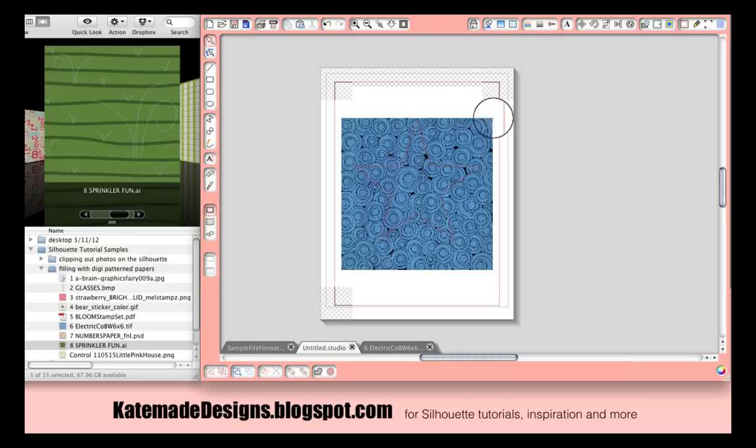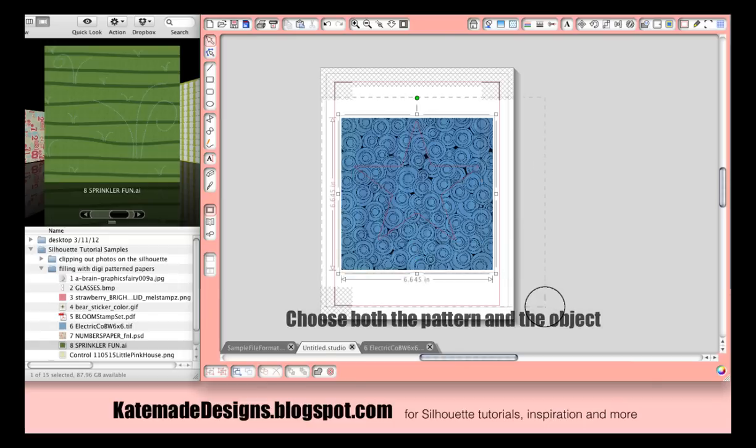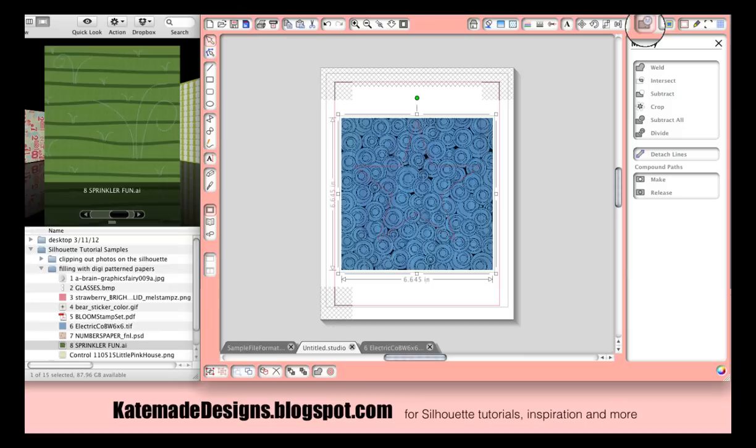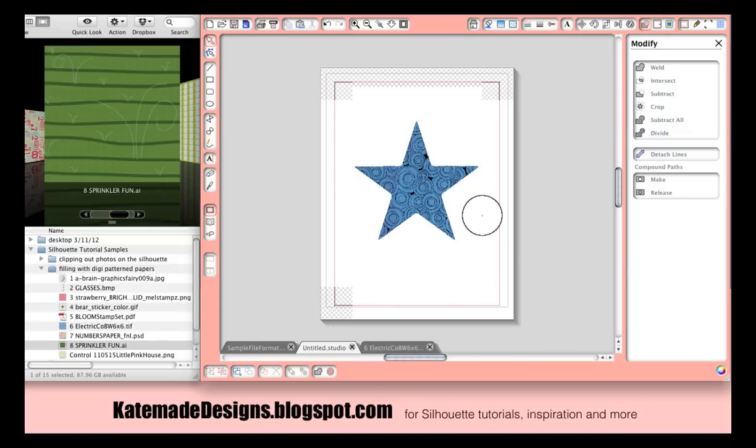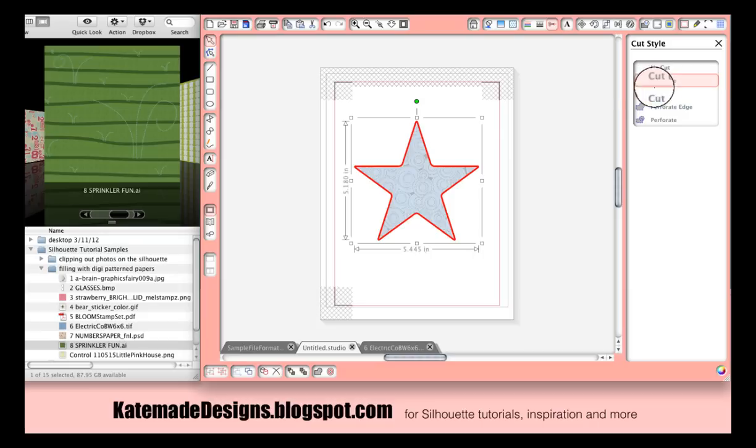Now, to put the pattern just on that shape, just on that star, all I have to do is come up to Modify and say Crop. And I am now done. If you don't say crop, that pattern that you put in there, the crop lines are the square around it. So keep that in mind. It will always be a square. So my cut lines, says no cut, cut edge, I'm good to go.